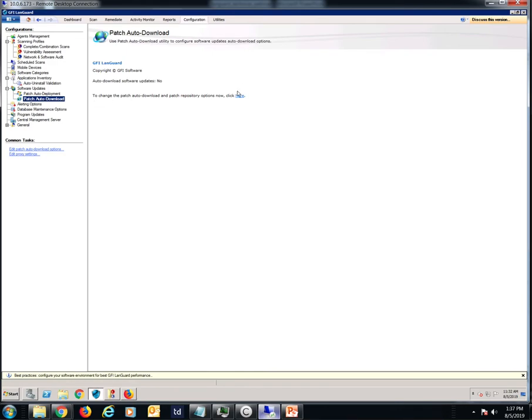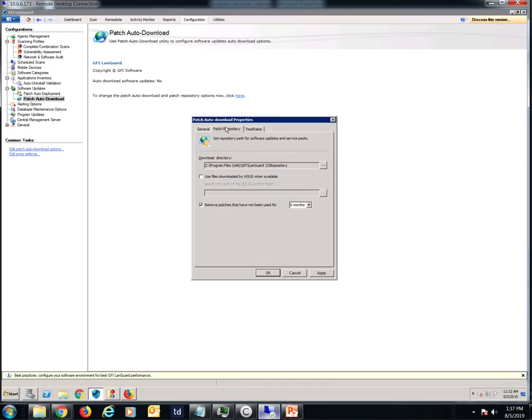You can click on this link here, and on the Patch Repository tab, you can change the download folder if you need to. And if you use Windows Updates, WSUS, you can also use that repository in combination with LanGuard's. It's totally optional. LanGuard is able to work without it. If you don't want to keep all the patches in your repository, you can also specify which ones LanGuard should remove based on how long they haven't been used. This will help you manage the size of your repository.